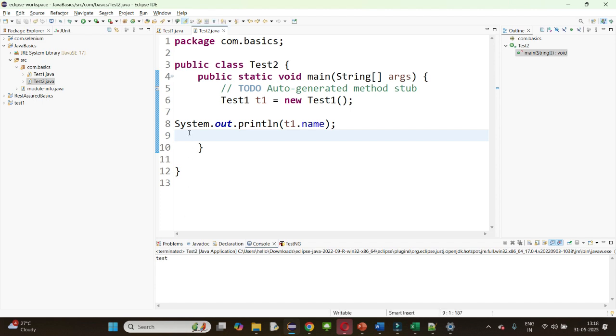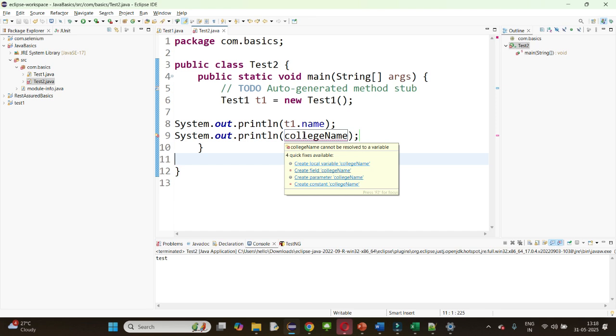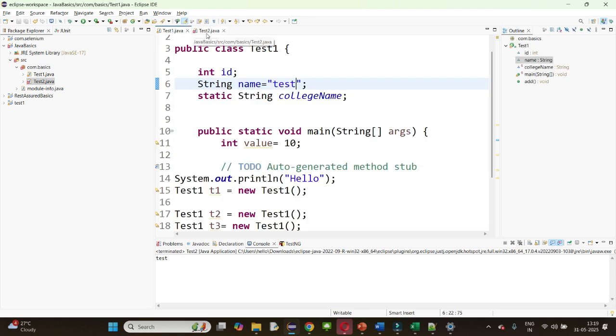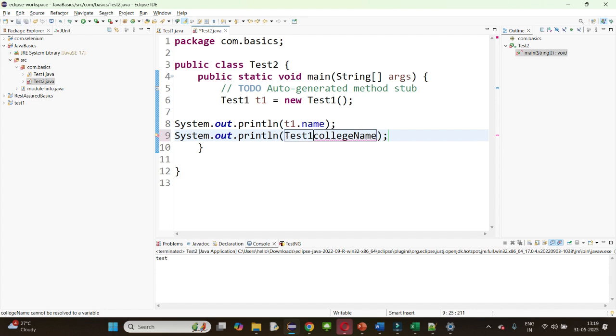So now we want to call the static variable from one class to another class. So we put it, okay, so this is also not aware because this college name is the variable which has been created inside this Test1. So the Test2 class is not aware of that. Okay, so to make it aware, just call by using a class name. Okay, so we can directly call with this t1 also. But why are we calling directly by using a class name?